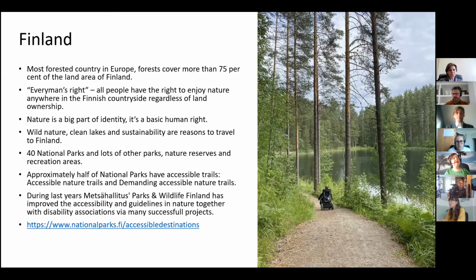And that's why I think it's very important that everybody can go to nature and enjoy it. We also have every man's right here in Finland, which means that all people have the right to enjoy nature anywhere in the Finnish countryside, regardless of land ownership. Of course, we have responsibilities as well, but it means that we can go hiking and pick berries or go camping and so on. And it's very important that also people with accessibility needs have those same rights.